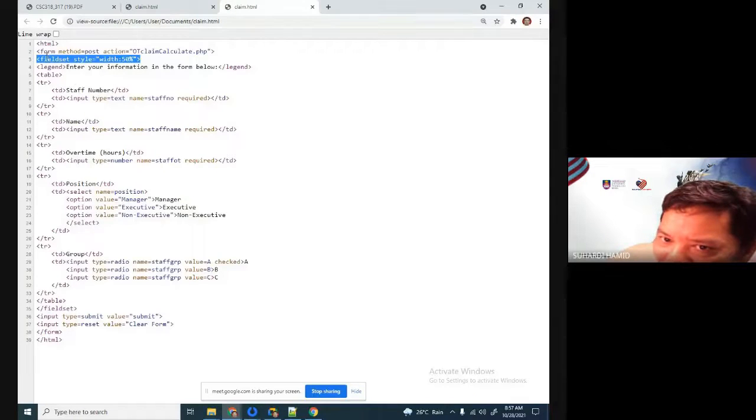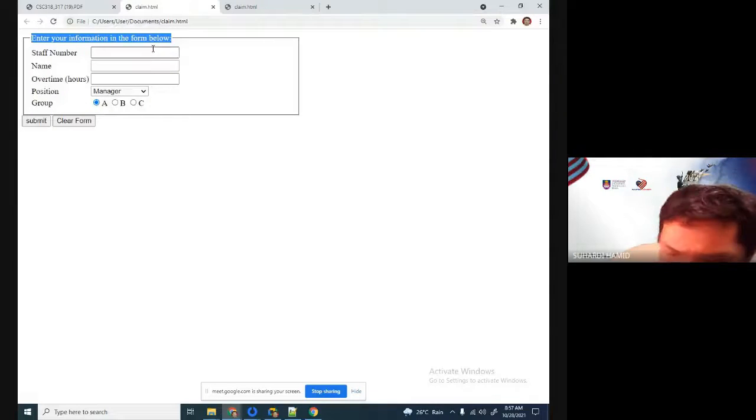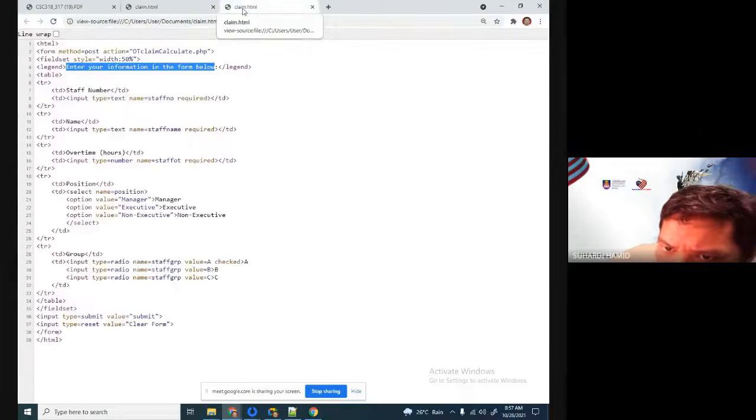So, when you declare your fill set, you can put the legend inside the fill set. The legend, basically, you just write the text. But the more important thing is to include the fill set.